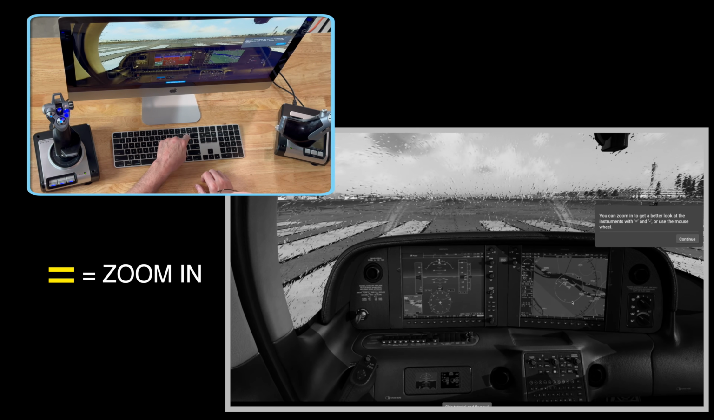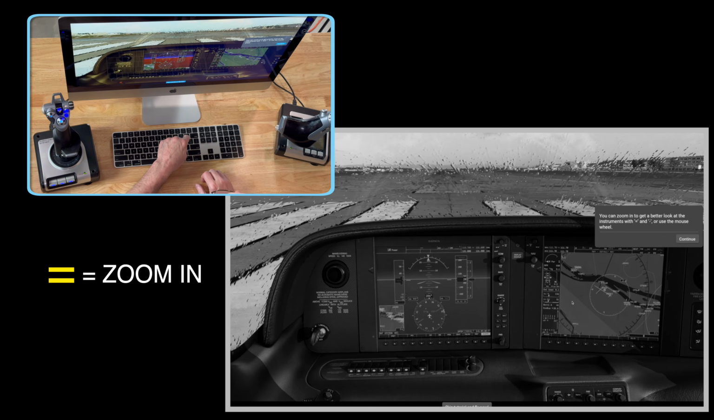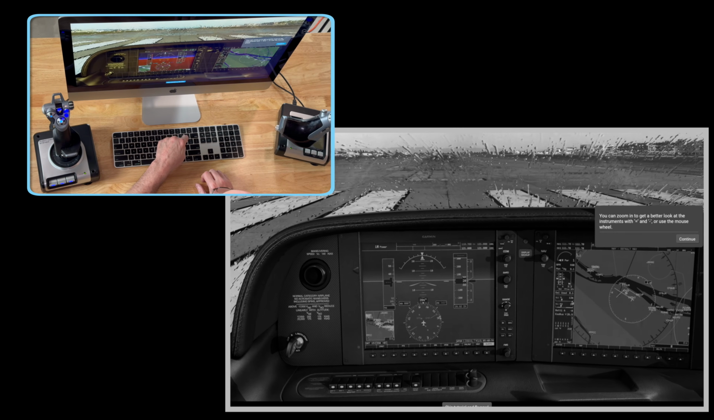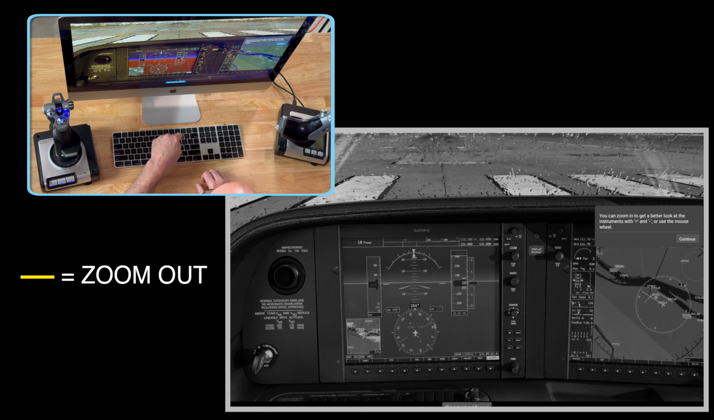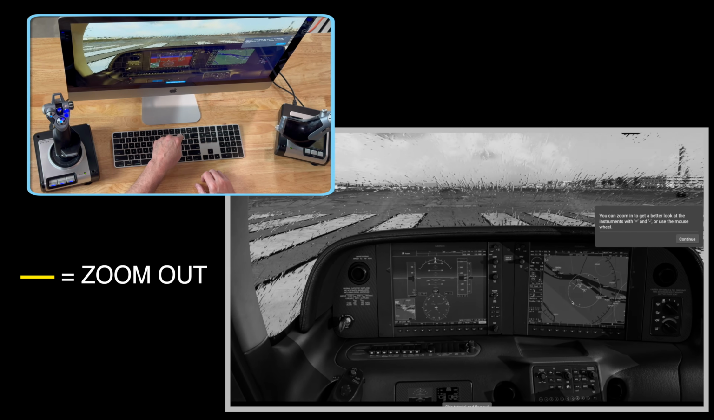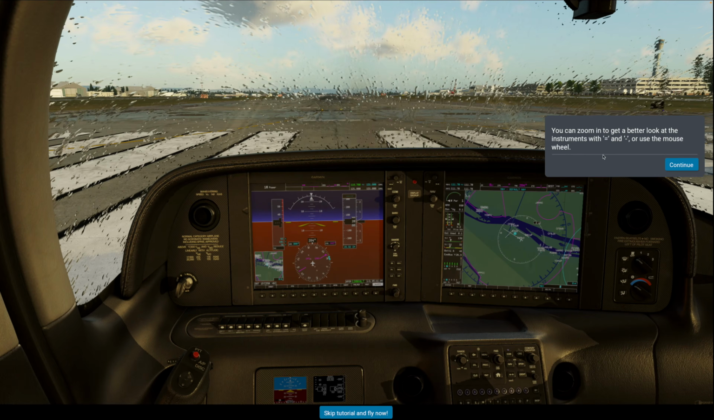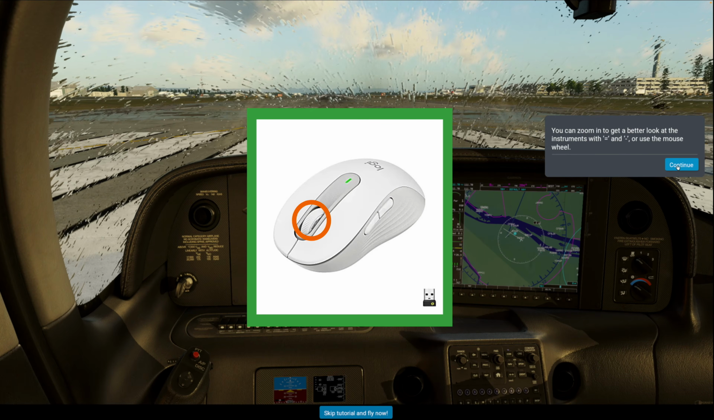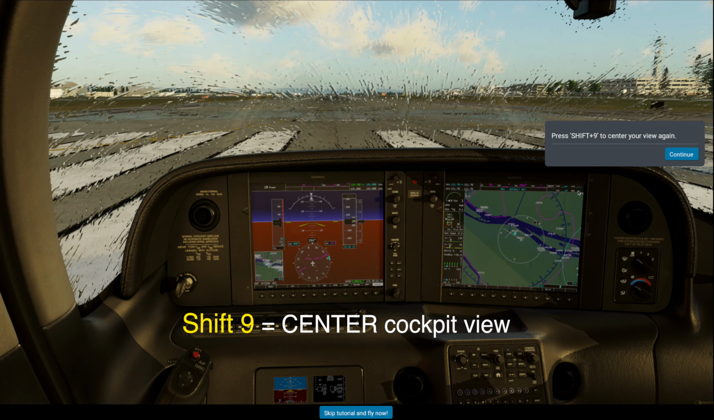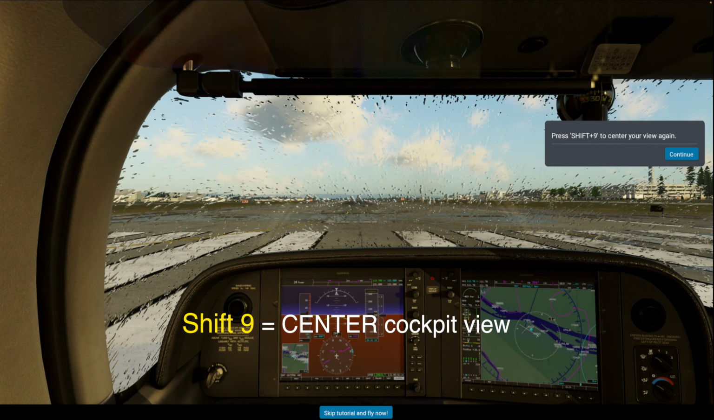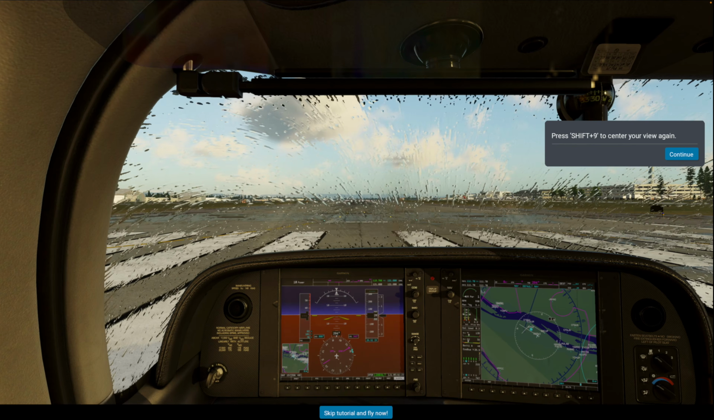Okay, and you can zoom in with your equal button and zoom out with the dash. Or if you have a mouse with a wheel on it, you can use the mouse wheel too. Shift 9 will center your view back.